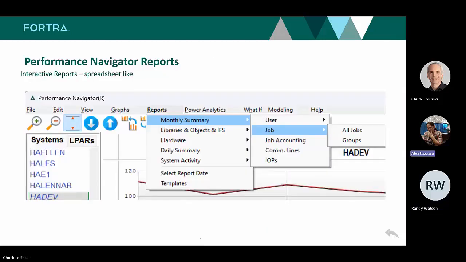Okay, thanks, Randy. And here we have an example of the reports that you can generate with Performance Navigator. This is a fairly quick report that you can generate. It's for the jobs, and you can have all of the jobs that were running on a given day or on a given time.